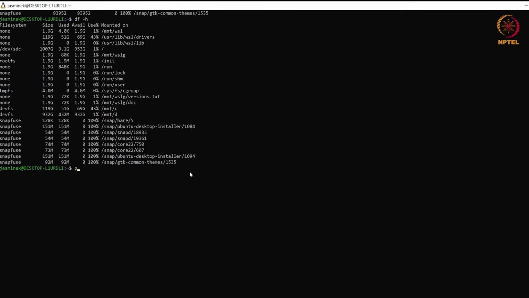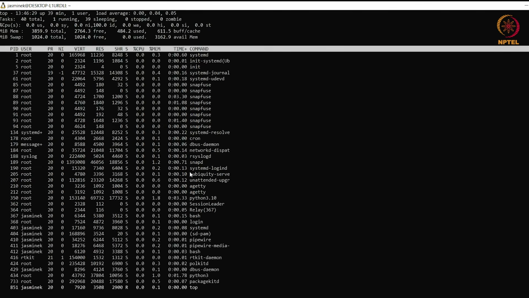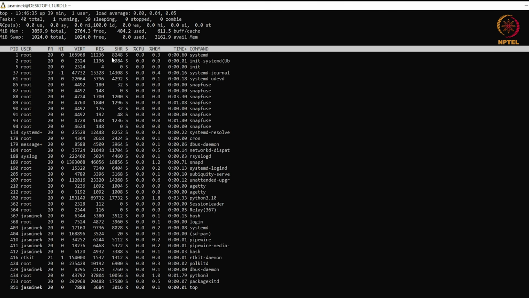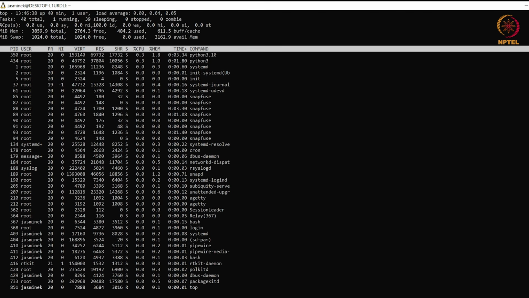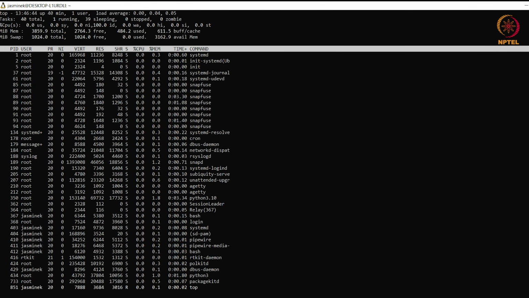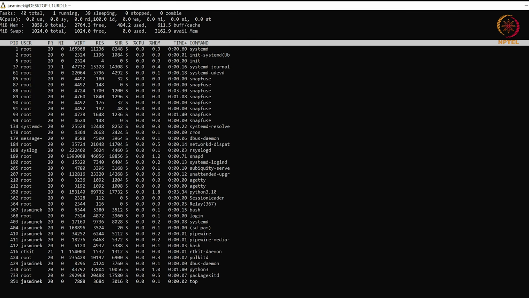Next command is ps, which stands for process status. So we can see all the processes that are running currently using this command. So here we can see that. Next command is the top command. This command gives us a dynamic real-time view of the running system. So here we can see the resources being used by different processes, the CPU and memory usage, and it is changing dynamically.